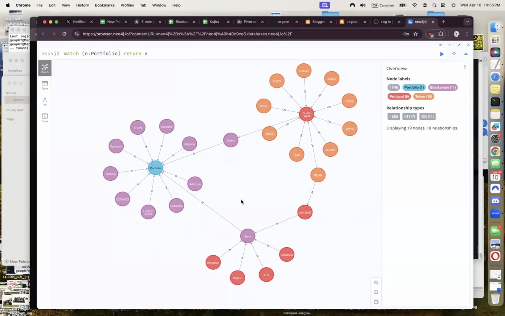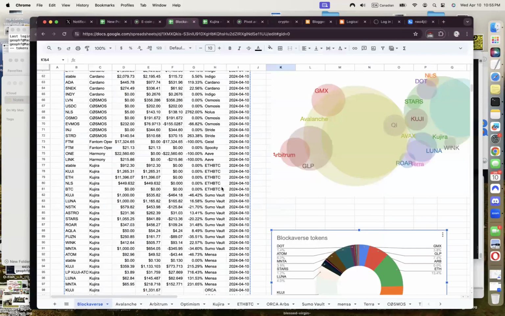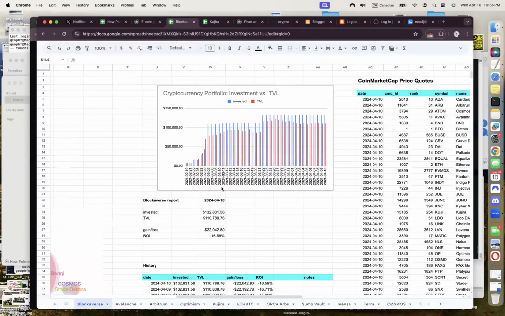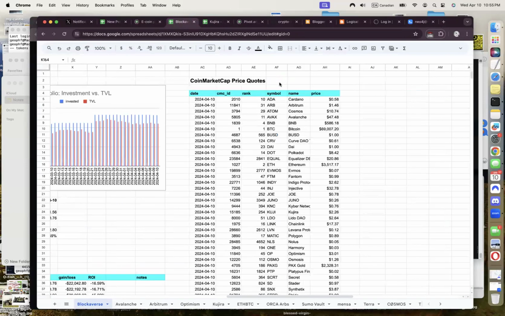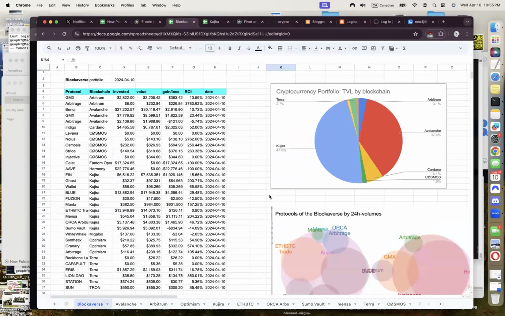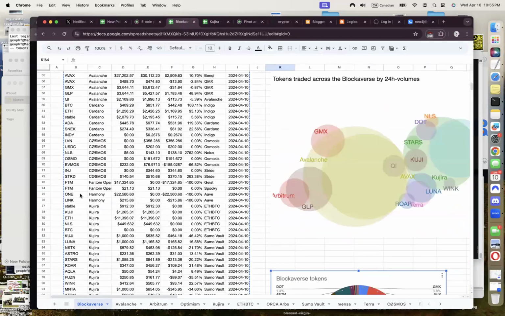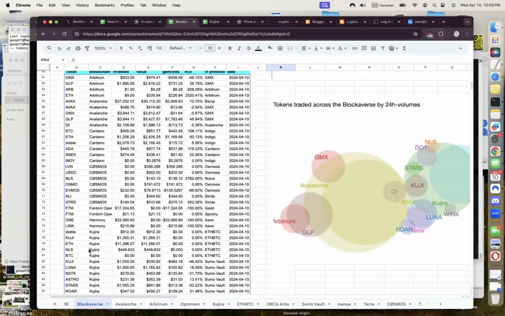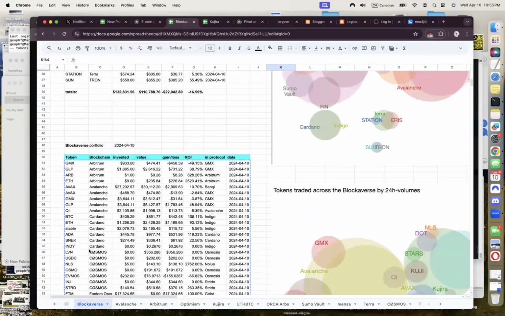For example, you see in my portfolio that I have CoinMarketCap price quotes, and I have listed all the tokens that I query with the prices for that day. At the same time, I have all the tokens in my graph, in my portfolio across the blockiverse.